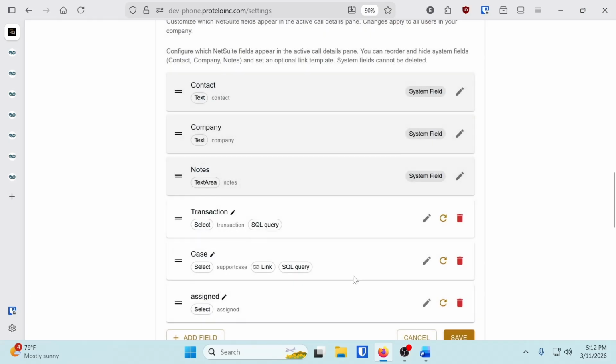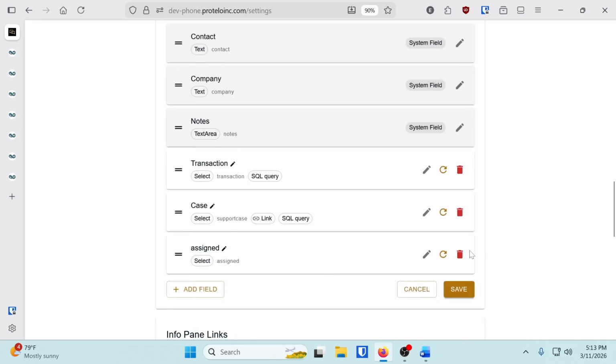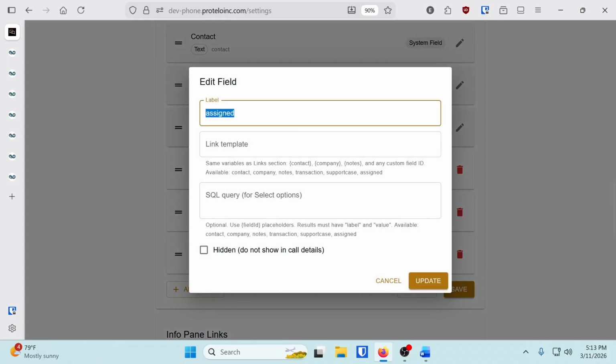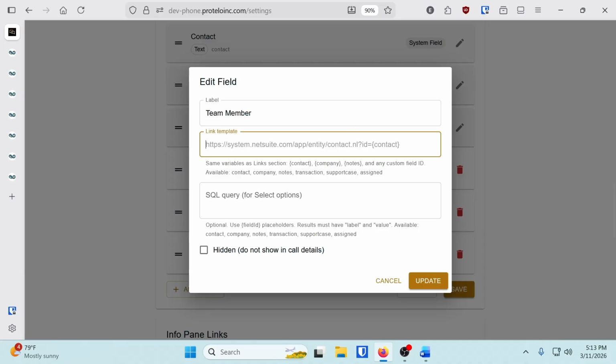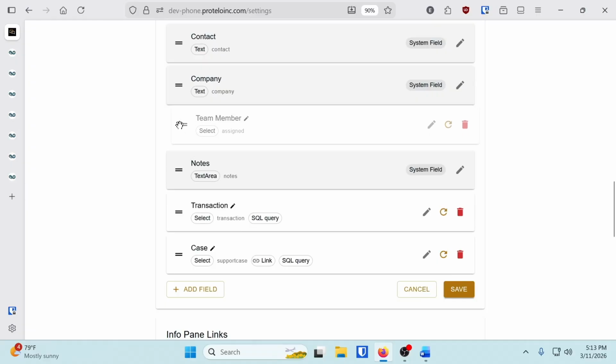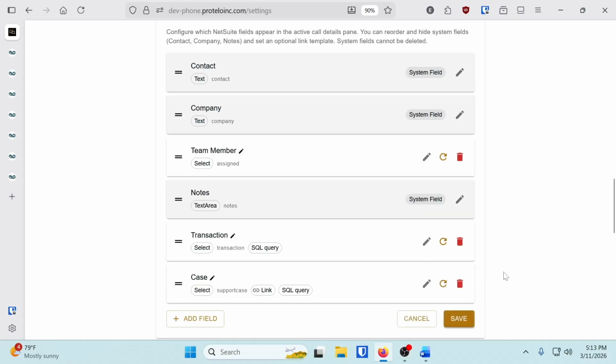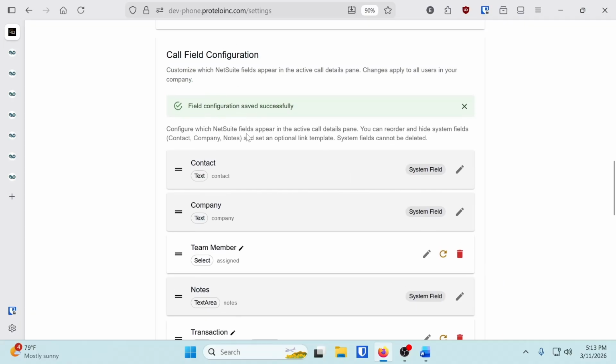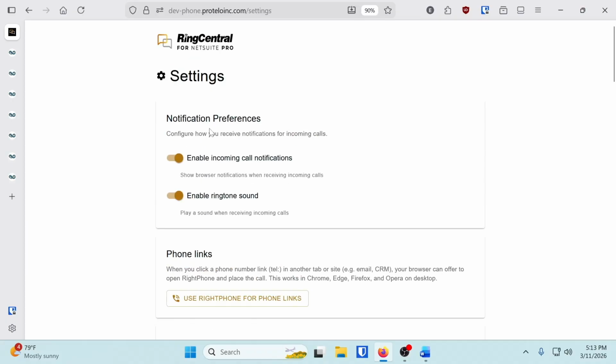And I want to do a little bit of cleanup here. I'm going to edit this, and I want it to be called team member in the interface instead. And I'm going to say update, and I want that to be right after company. So I'm going to save this. So you can see the field changes are successfully saved.